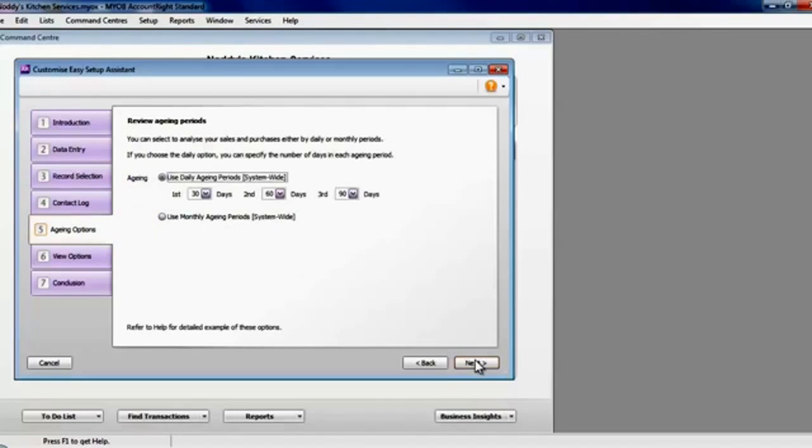Choose Next. Aging periods. I always recommend daily aging periods. 30, 60, 90 days works best when you're running statements and aging reports. So just leave it as 30, 60, 90 for now and choose Next.